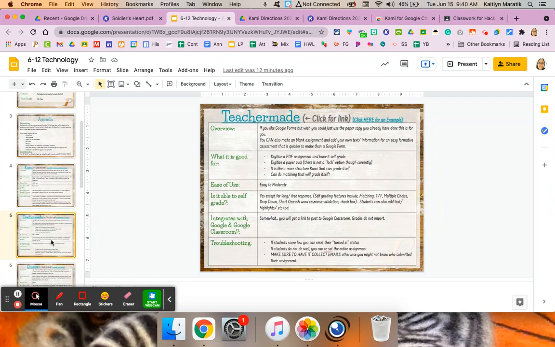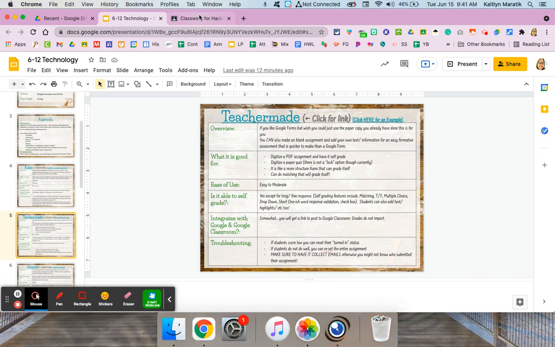TeacherMade is also a decent-ish replacement, or kind of similar but different, for Kami. So you can digitize a PDF assignment and have it self-grade potentially. You can digitize a paper quiz. Just know there's not a lock option currently. TeacherMade's a little more structured than Kami, and it's a little more basic as well because it's a little newer, but they keep adding new things, and it can do matching that will then grade itself.